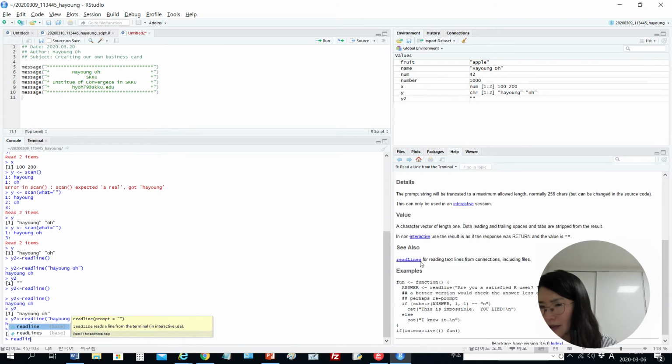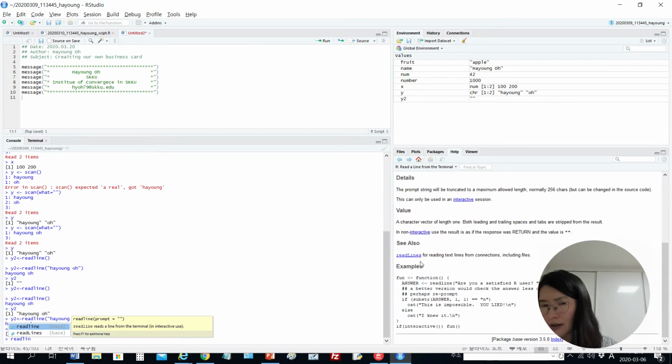But normally we just use readline for putting a line after enter. All right, so that's easy for you. Okay, and then we will compare readline and readLines together soon. So readLines is for reading text lines, not single lines. So two or more lines from the connection, including files.